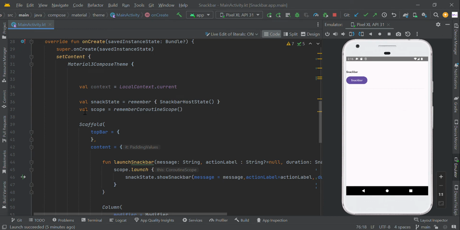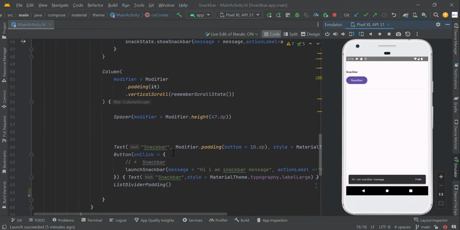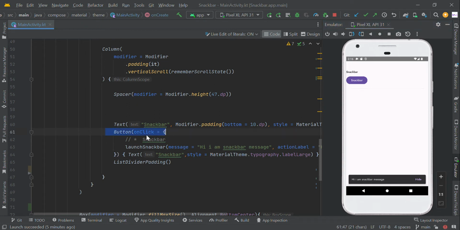Hello guys, in this video we are going to display a snackbar in this UI. When the user clicks the snackbar button, we are just going to display the snackbar message. This is our button. When the user clicks this button, we are triggering this launch snackbar.